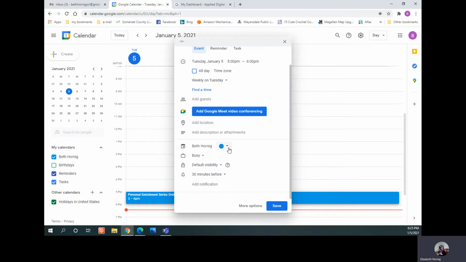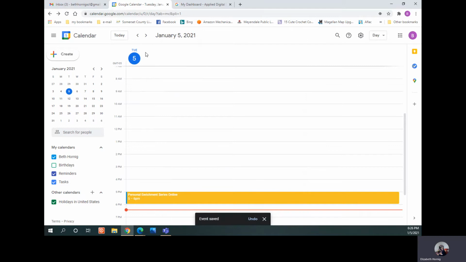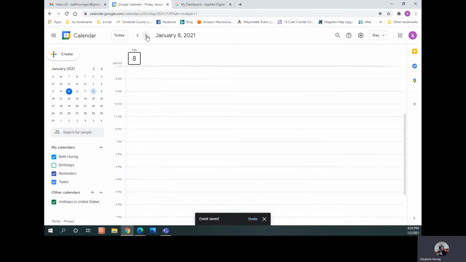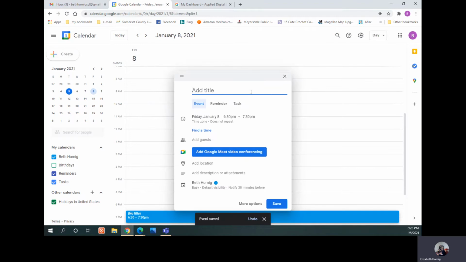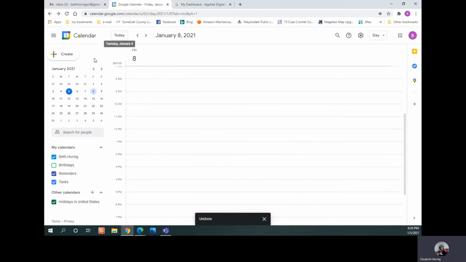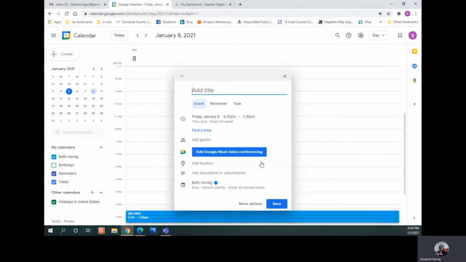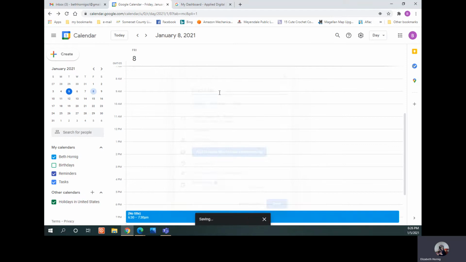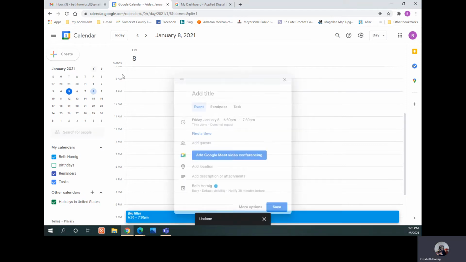Let's see. Make the personal enrichment series yellow. Okay. And I know every Friday, we have story time. Oops, wait a minute here. Undo that. I don't know how I saved an event when I wasn't even on the event. Okay, create event. Okay. What am I hitting that I'm not supposed to be hitting?